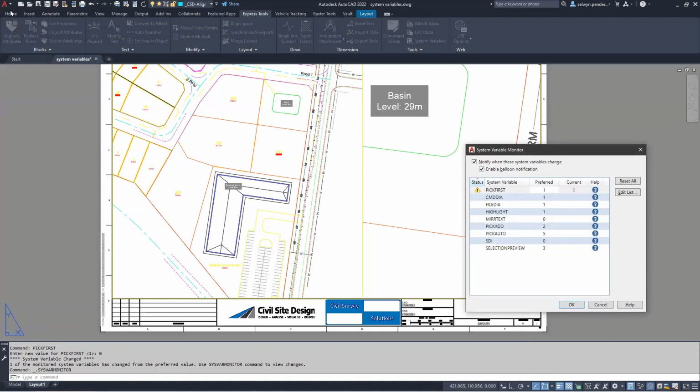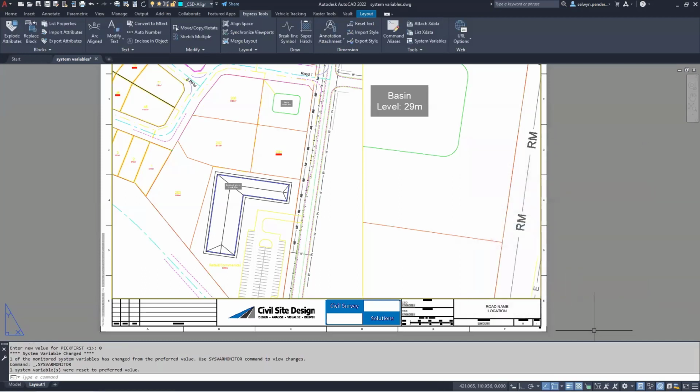The system variable monitor isn't anywhere on the menu or on the ribbons. Same with setvar, it's not on the ribbon or menus either. So we click on reset all. Okay, and my variables are set to my preferred variable settings that I want.